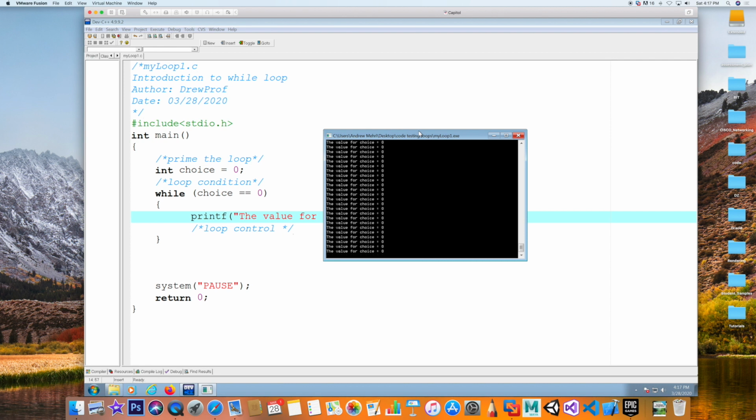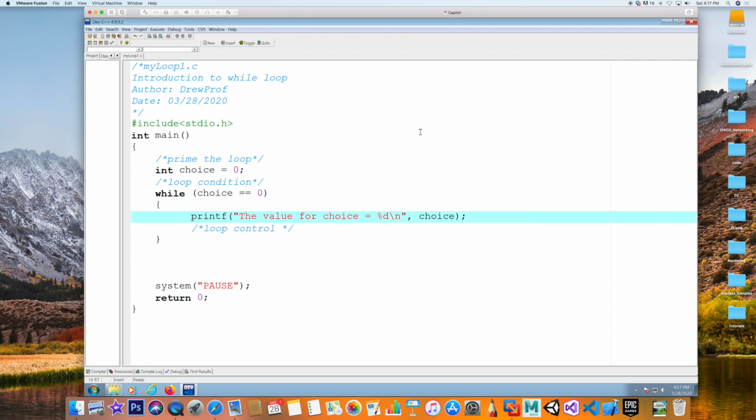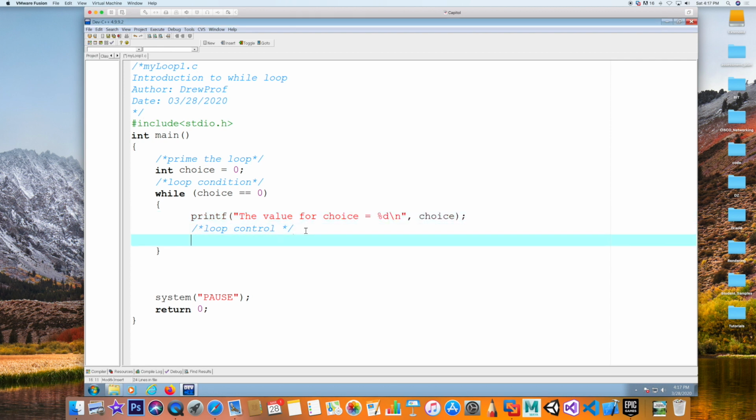So we want to get rid of that. So Control C to get out. Under loop control, what you need is something to set choice to anything but 0. Well, let's give that control over to the user at runtime for now. So maybe something like this, printf: enter a new value for choice to exit the loop, else enter 0.